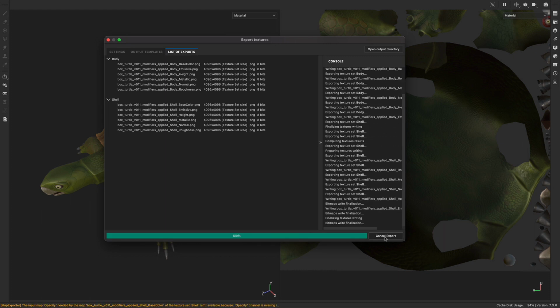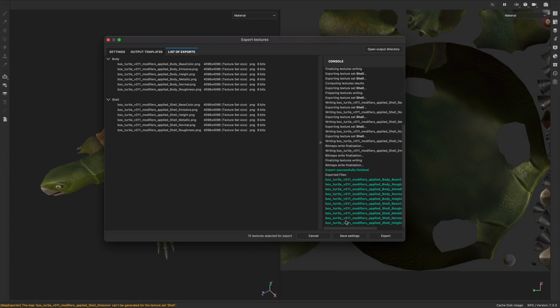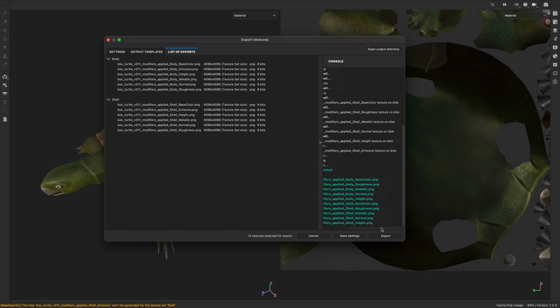It goes pretty fast. Luckily, Substance Painter has already drawn the pixels that are associated with all of these images as we've been working in the application. So it's just really a process of bundling all those images up and saving them to disk. You'll see over here that it says export complete, and it'll show you a list of everything that's been created.